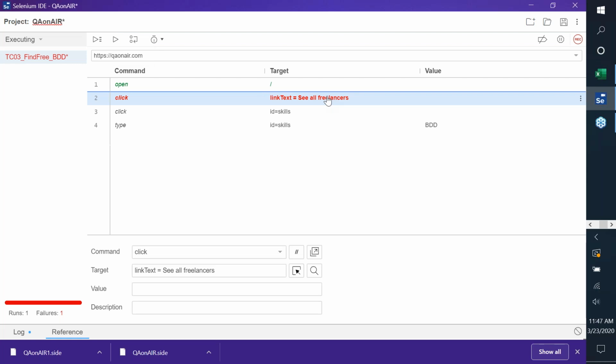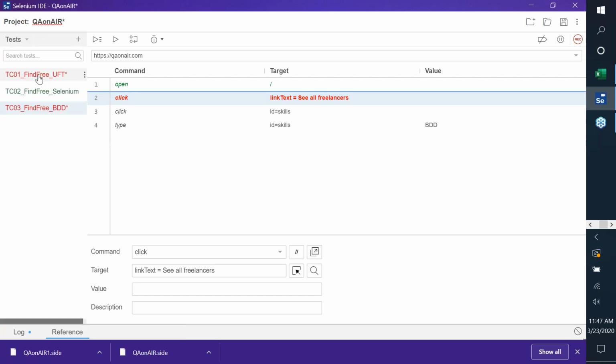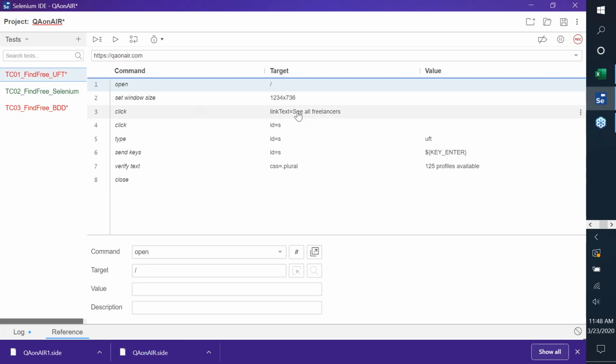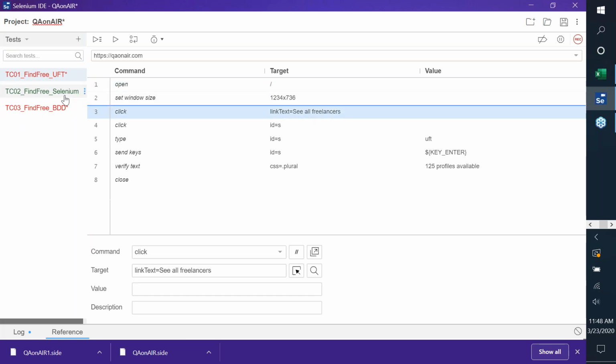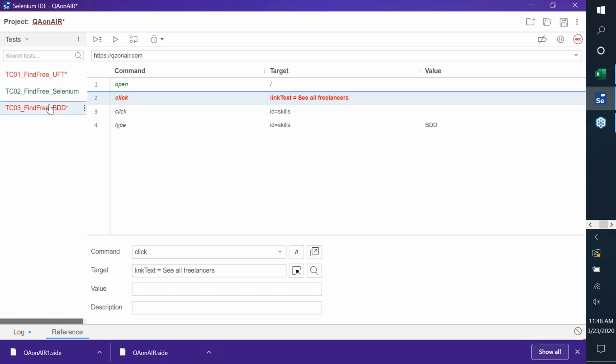Now, what do you think is the problem here? Is this not exactly like what we saw for the other tests? Open, set window size is the only difference. Link text, isn't it exactly the same, team? Here and here, is there any difference? There are additional spaces. Does that have anything to do with it, do you think?